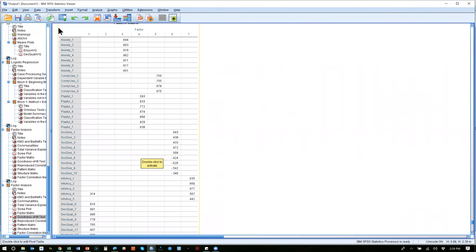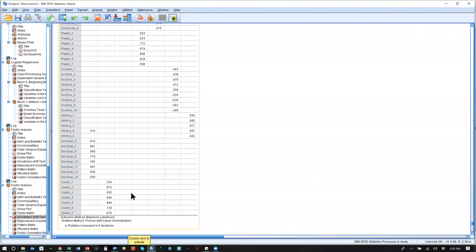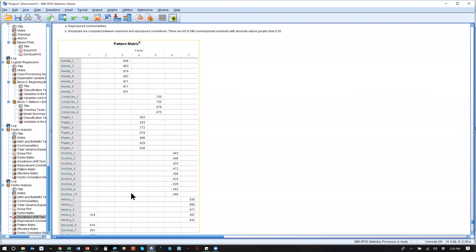Let's zoom in. Okay, so anxiety looks good. Composure looks good. Playfulness looks good. Social desirability still has issues. Information acquisition, it's loading with decision quality, number 4. Okay, so I'll have to play with that. And then decision quality is looking pretty good. Usefulness looks good. So the only ones that have given us problems, a couple: decision quality with information acquisition, and social desirability. So what you do at this point is you have to distinguish them. You have to separate these.